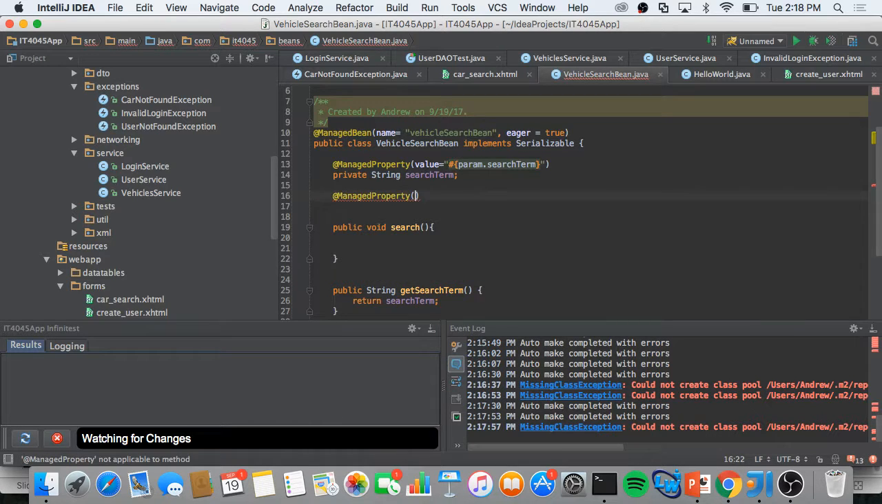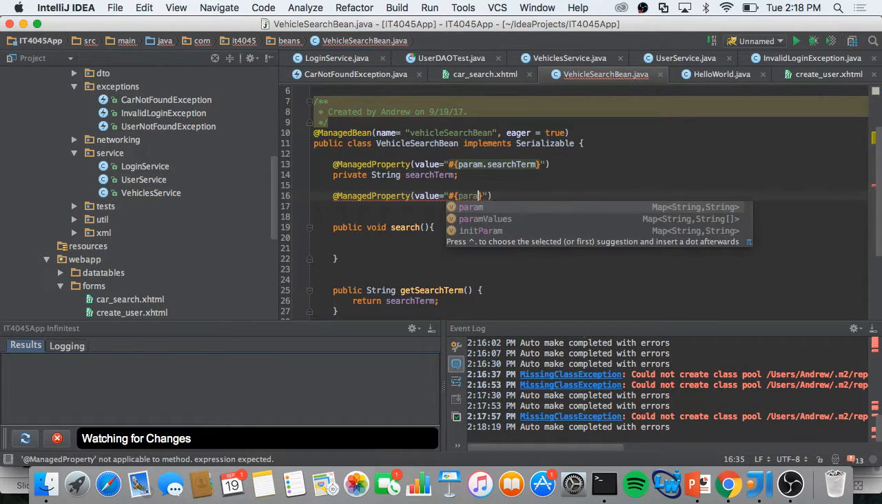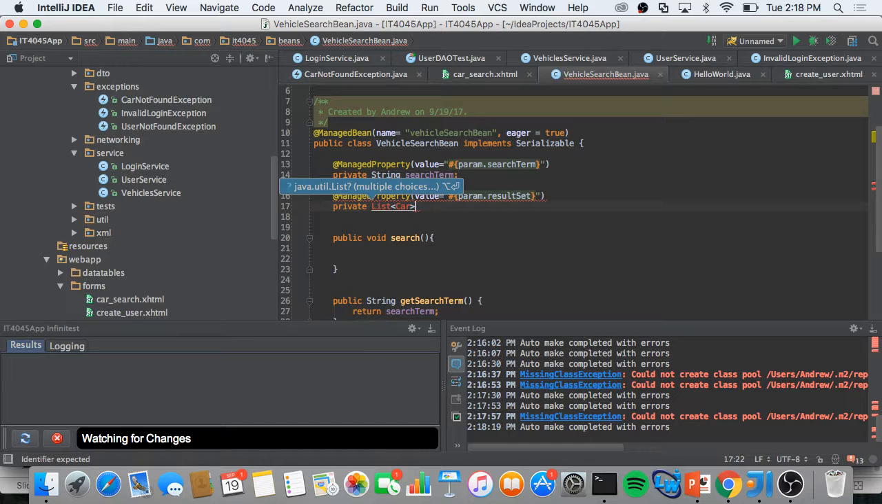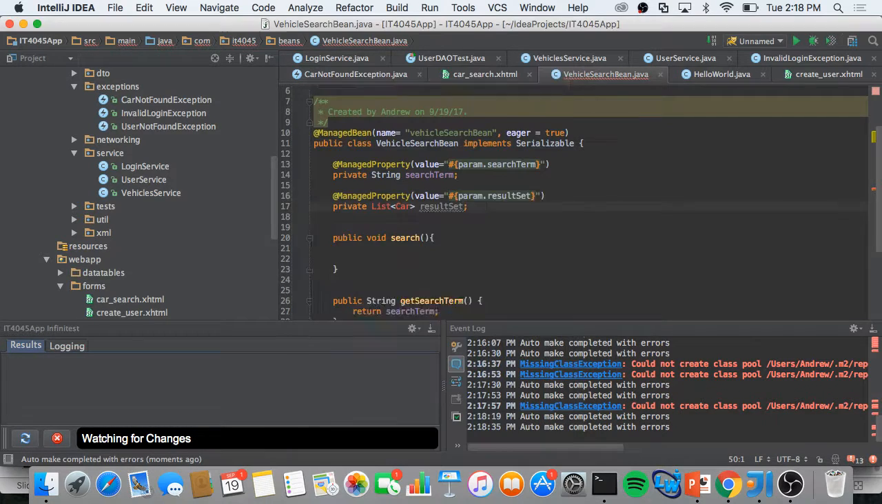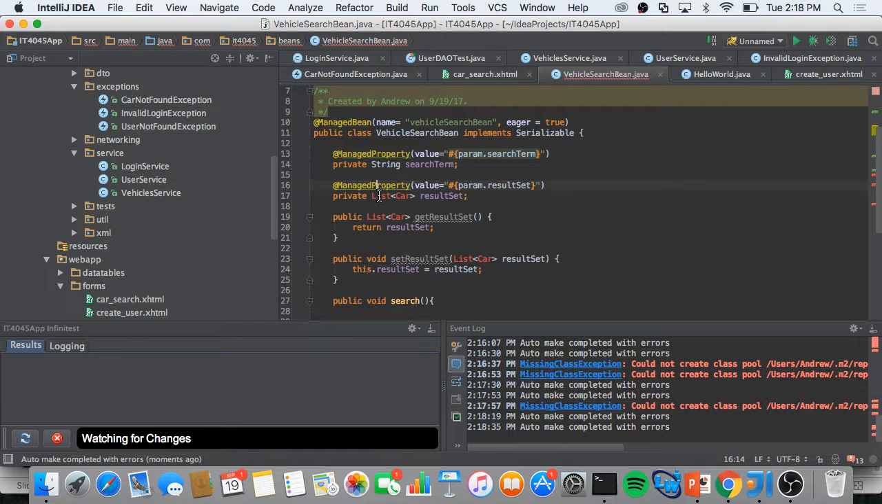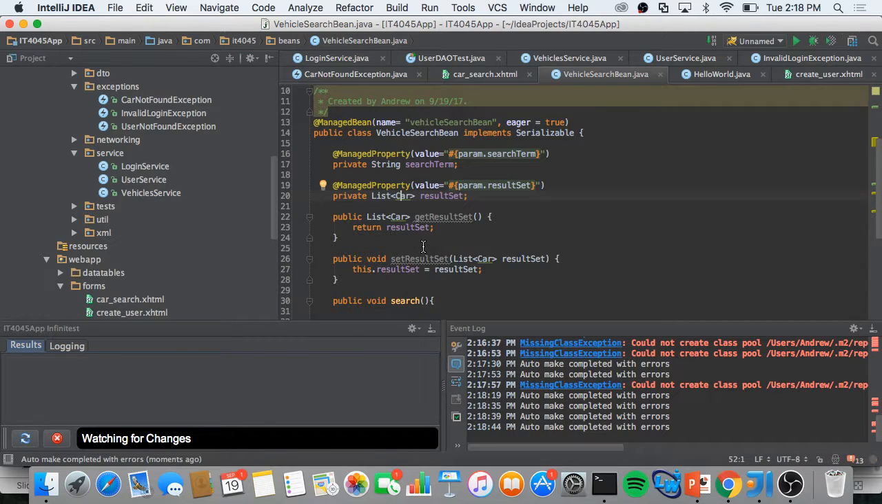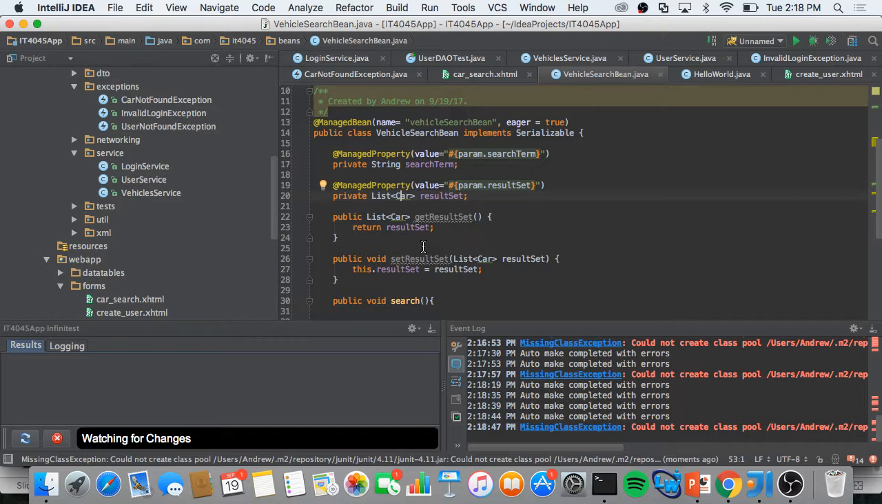Managed property value equals ram result set, private list car. So now what I'm doing is I'm going back into my managed bean and I'm just adding a getter and setter for another member variable called result set, and that's just going to store all of our found cars, right?